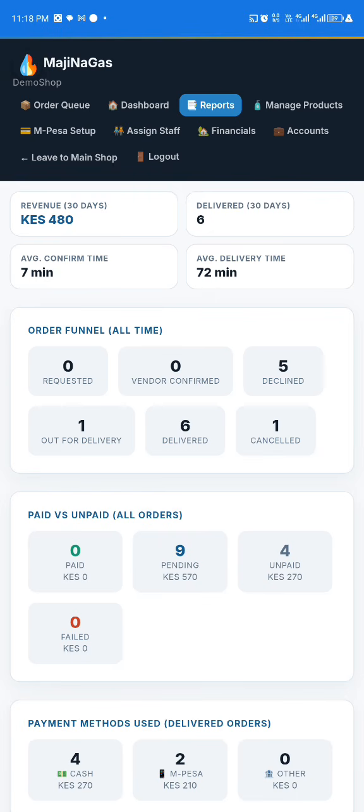Then from there we have order funnel all time. This is now the cumulative. It shows you all the requested. This is real time. It shows you how many orders are pending, how many orders you have confirmed as the vendor, and how many you have declined as the vendor, and how many are out for delivery.